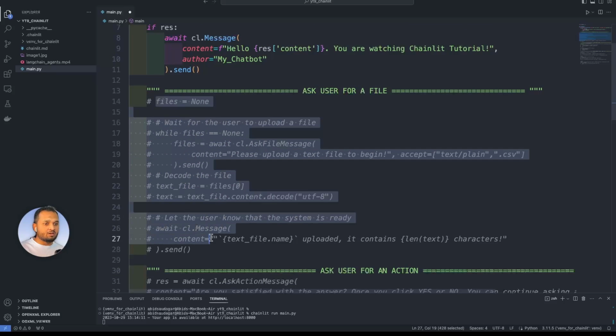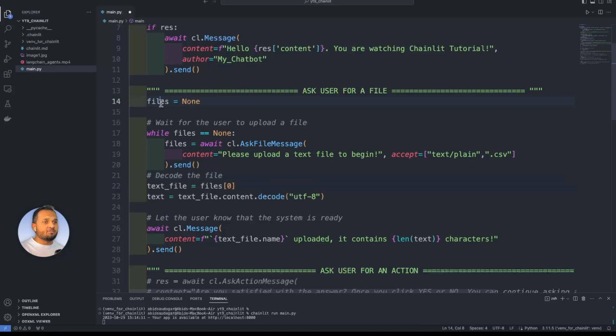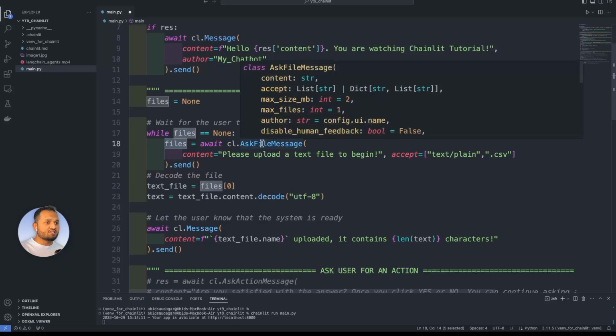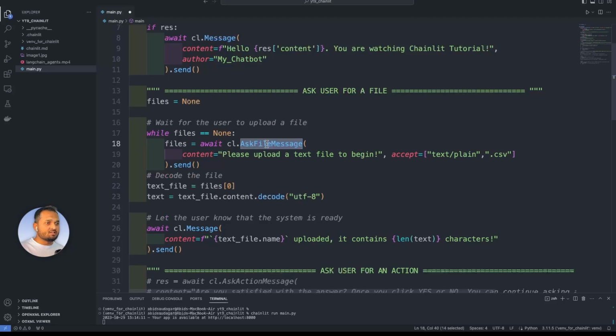So I'll just uncomment all this code which I have written. And here first we'll give the files variable as None. Here we'll wait for the user to upload the file. So we'll say while files equal to None, files equal to await cl.AskFileMessage. This is the class which we are using from the Chainlit library, and we'll pass the content.